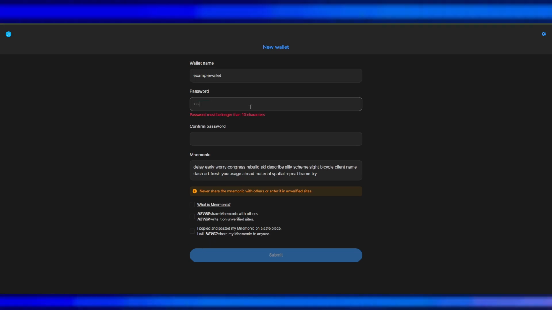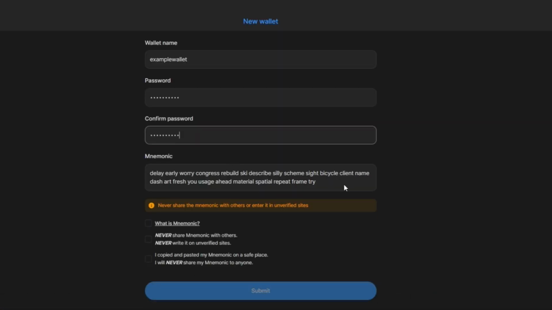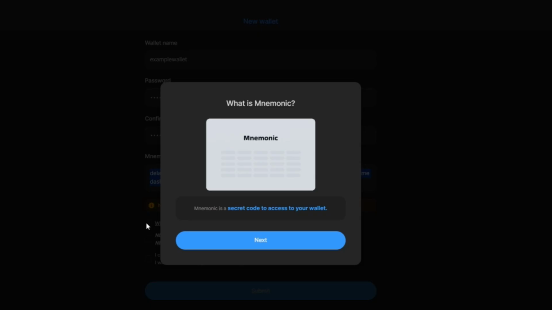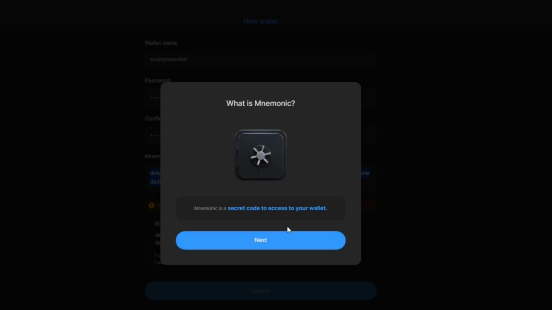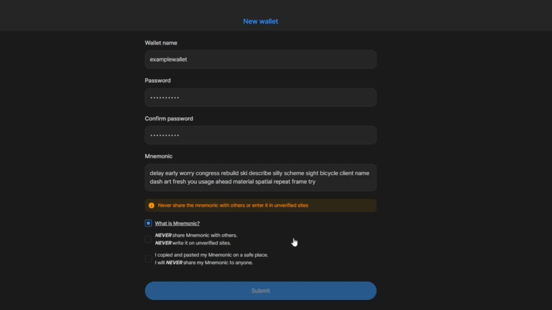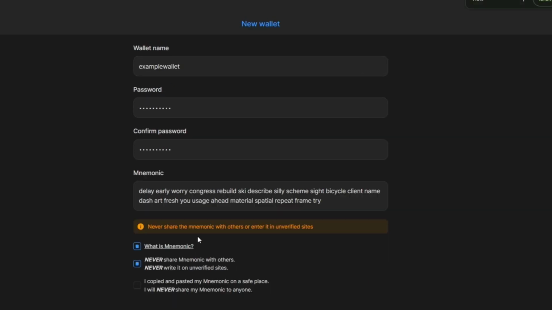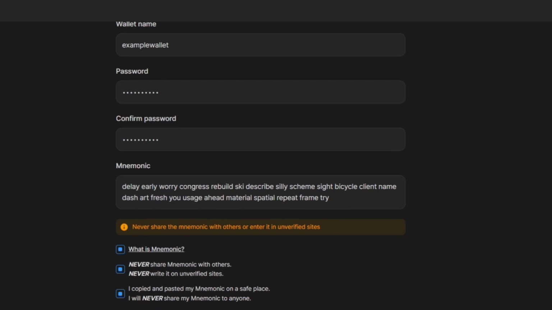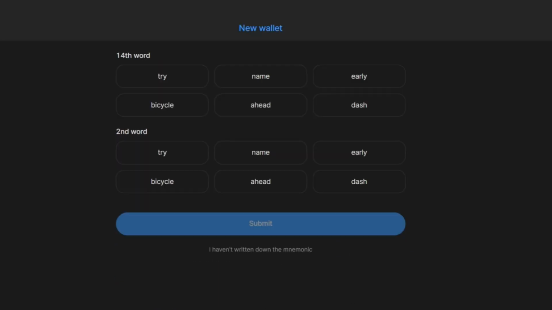example wallet. Then the password, enter password, and your mnemonic phrase. Make sure that you put it in a safe place. This is a mnemonic, a secret code for our wallet to be accessed. This is what we will use in importing our wallet to the mobile, if you want to use the mobile. So never share your mnemonic with anyone, and I copied it. So let's try to copy this one, but this is just a tutorial.